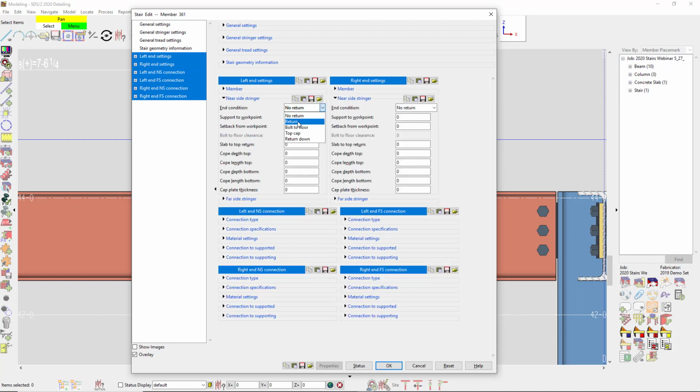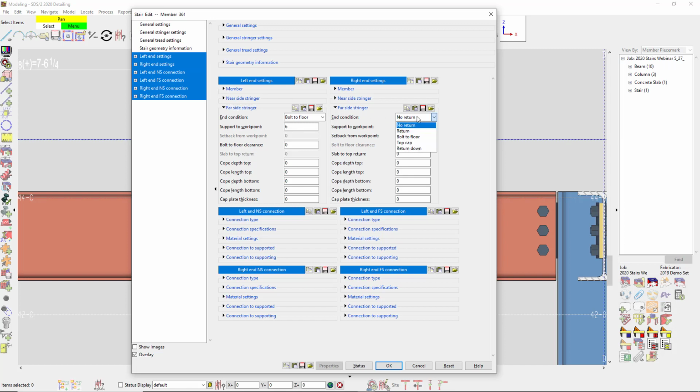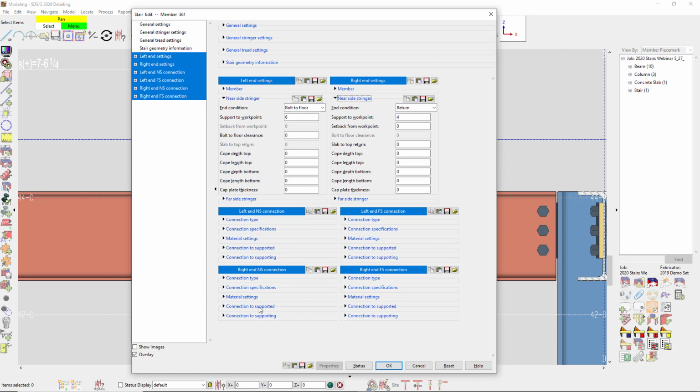I'm going to bolt to floor and put this as 6. I want to have that for my near side and my far side, so I'm just going to copy this and paste it. Then I'll move over here, and I want this to have a return and I want it to be 4 to support the work point. So I'll copy that and paste it. I'm not going to worry about my connections right now. I'll get back to the connections a little bit later on.